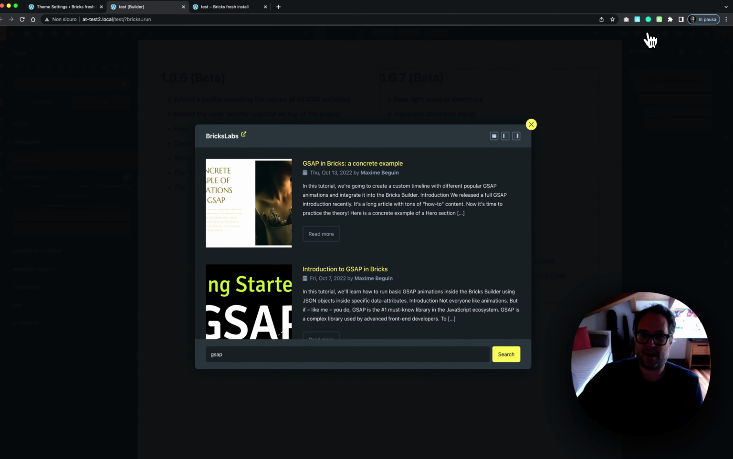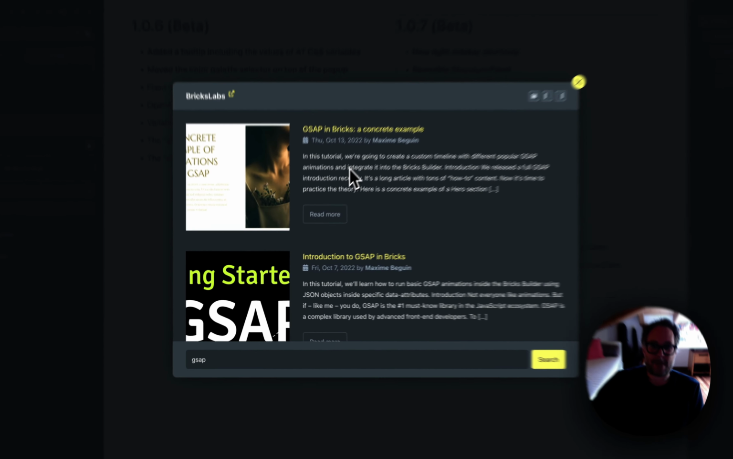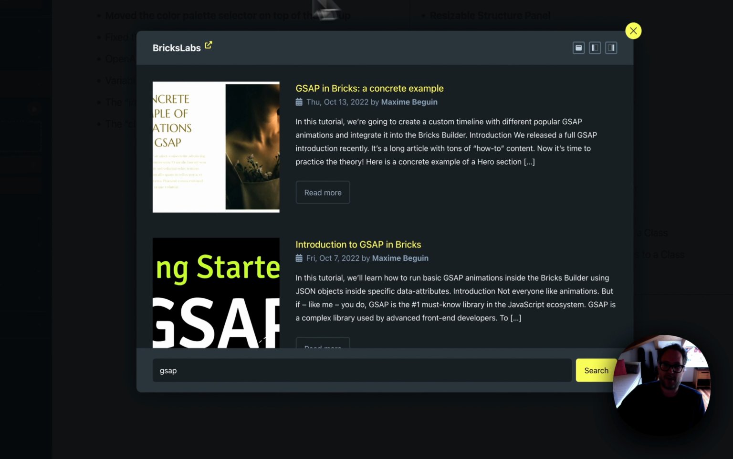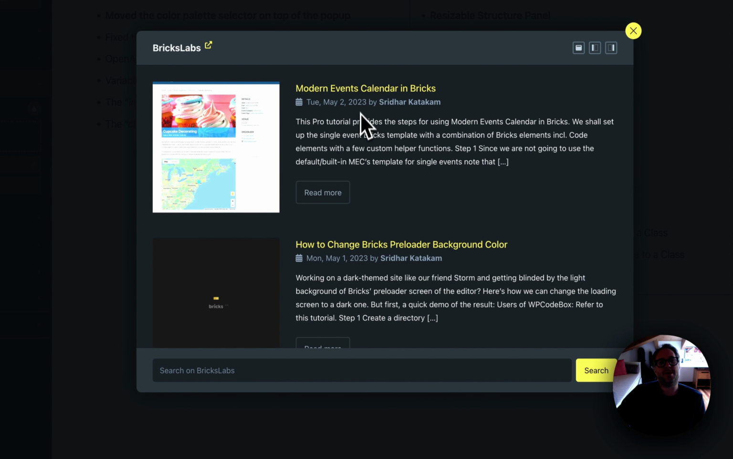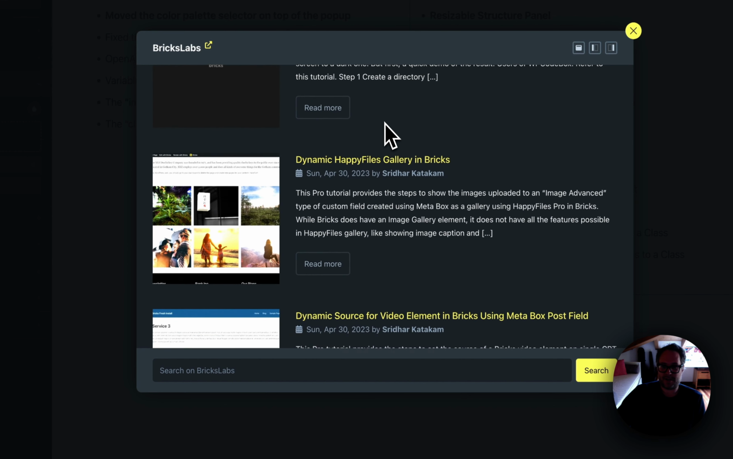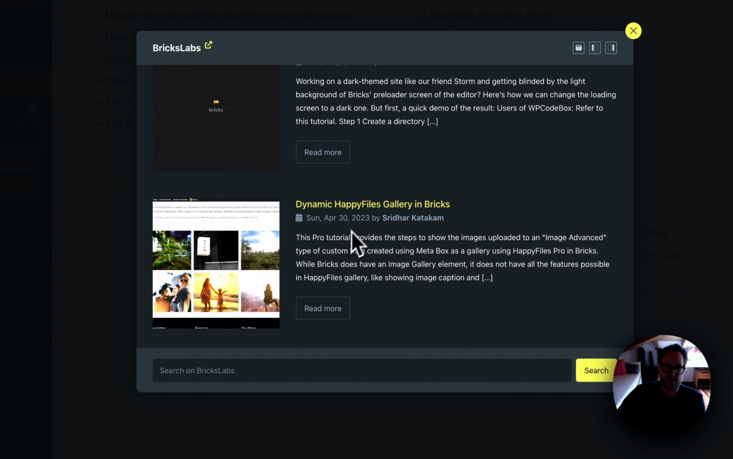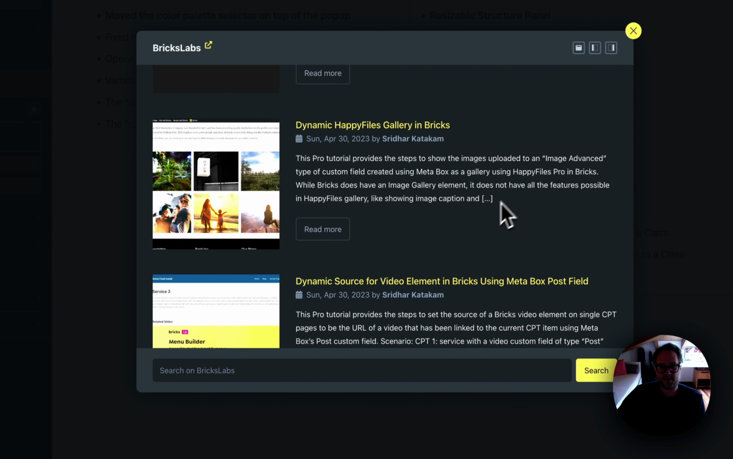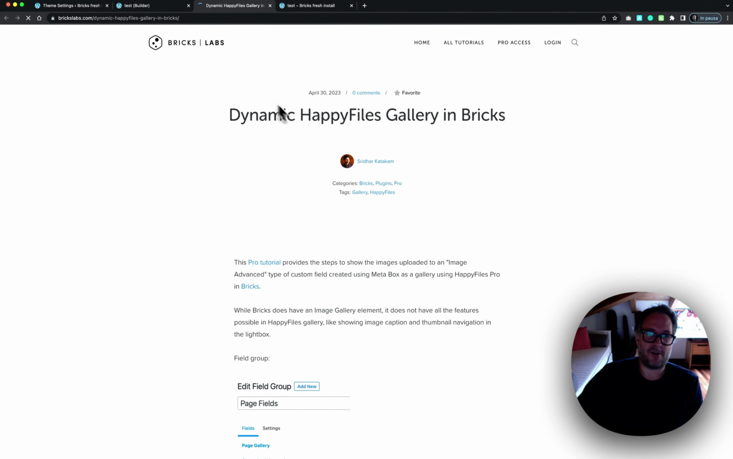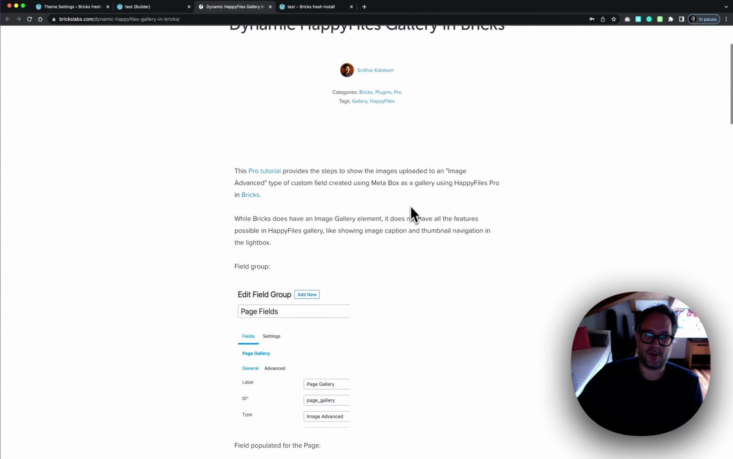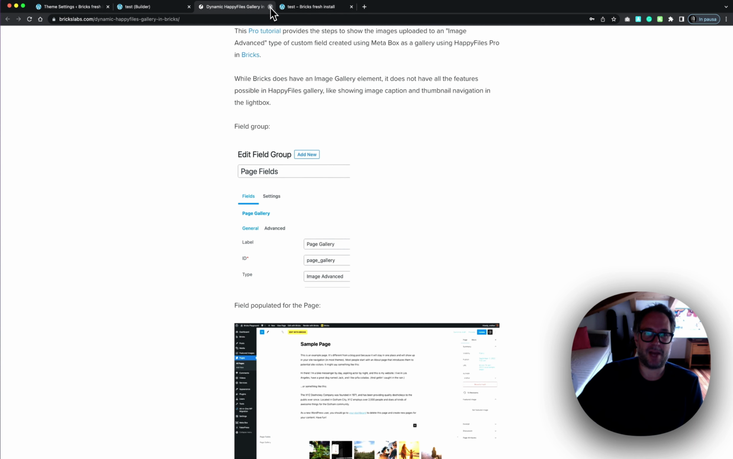Oh, sorry. Oh, okay. See, yeah. And you see now a new modal here. And in this modal, let me get rid of this and let's just search. You will see the new articles, the top 10 articles recently published from the BricksLabs. You see the date, the author, and of course the excerpt. So if you click on read more, you have a quick access to the article created on BricksLabs. Let's just get rid of it.